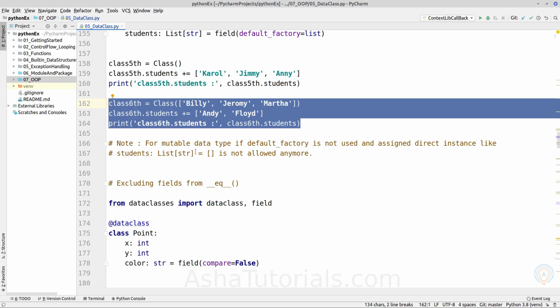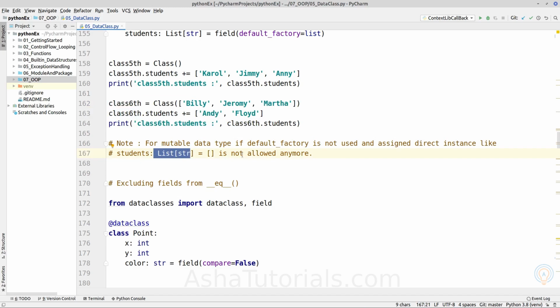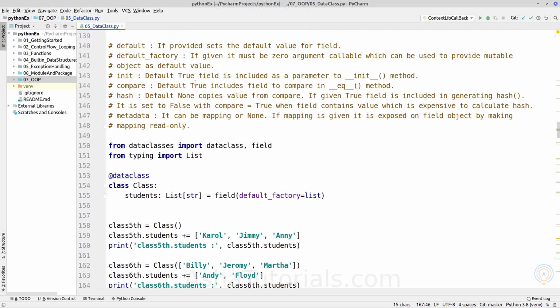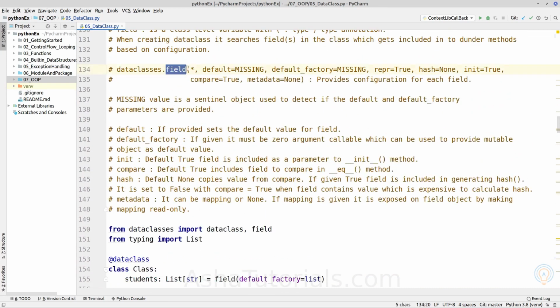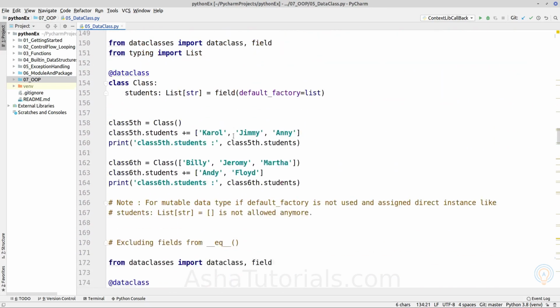And here one thing to note is, for a mutable data type, if default factory is not used, and you assign a direct instance like this for a mutable object, it is not allowed anymore. You must use this field to assign this default factory value.